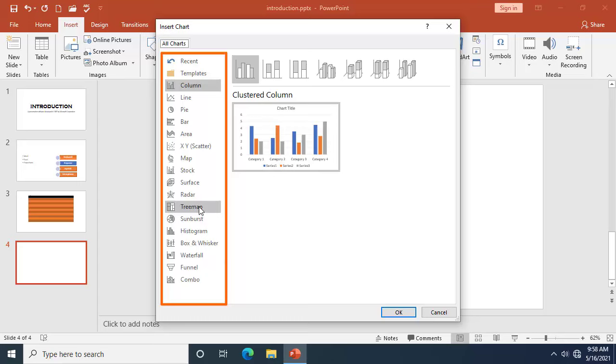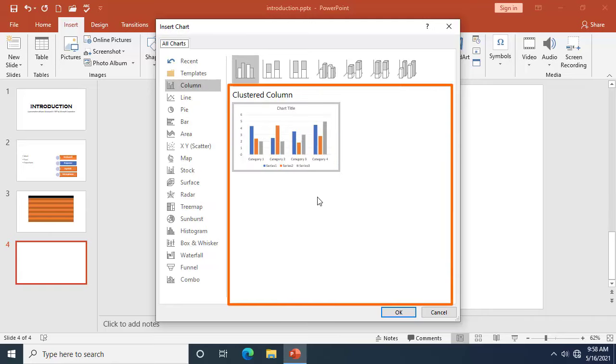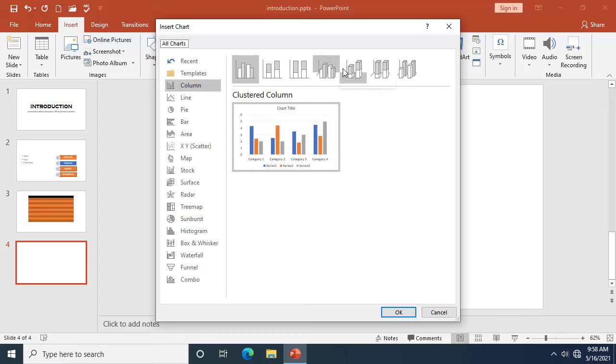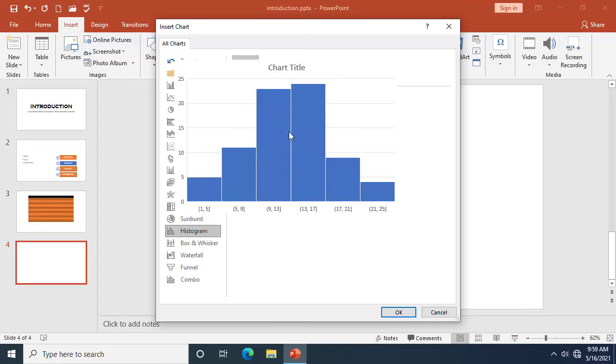We have the left bar or the left column, we have the top, and then we have the middle. The middle is going to show you the preview, and then the top is going to even show you more of the chart you clicked on. So for now, let's say I want to go with histogram. When I click on histogram, this is what I'm going to get.